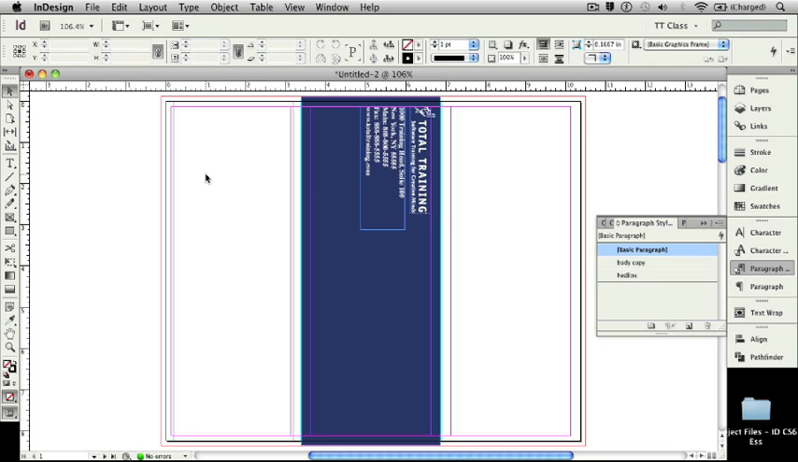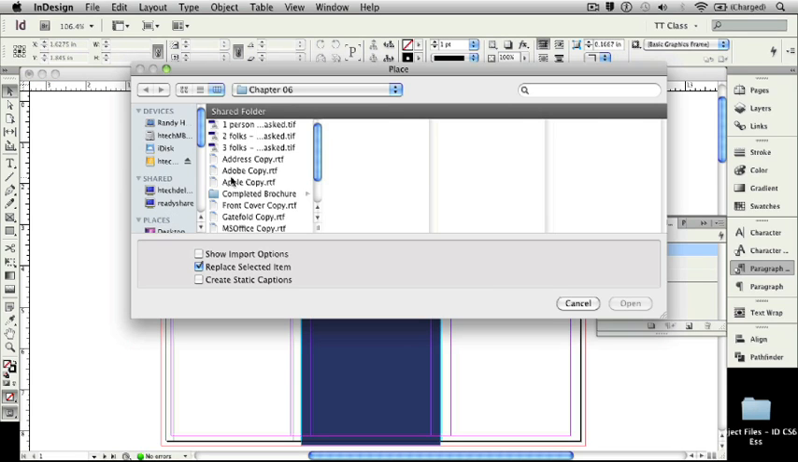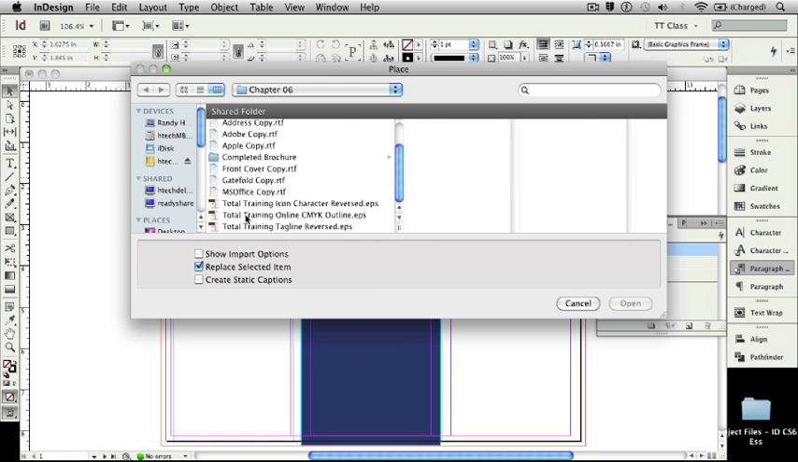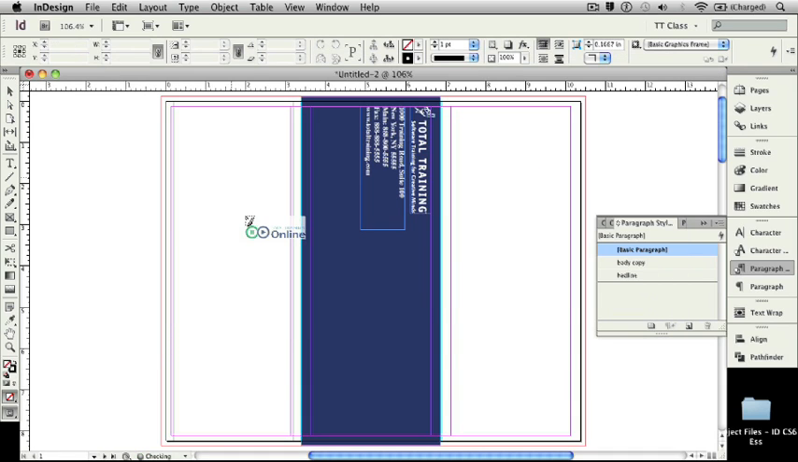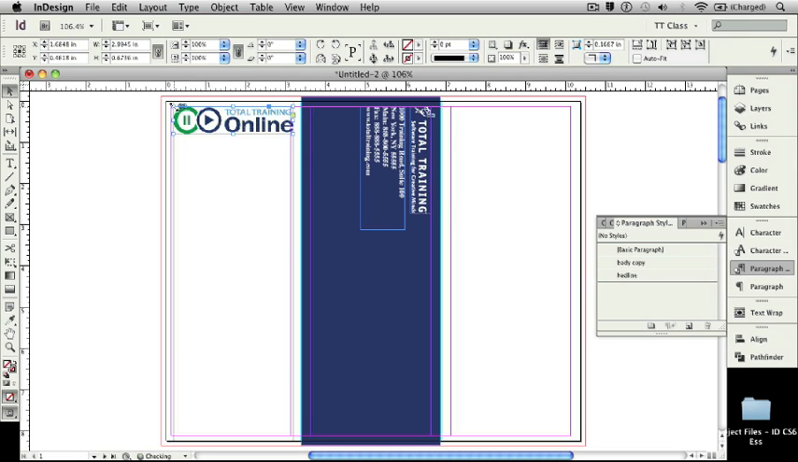And what we're going to do next is we're going to fill in graphics and text for this gatefold or peekaboo panel that's working on the front of our trifold brochure. So I'm going to go Command D since I'm on the Mac to place. And what I'm going to do is I'm going to grab a logo. I'm going to double click on the Total Training Online CMYK outline.eps file. I'm going to place it at the top of the live area in that first column. And against that little blue guide that we used to offset, I'm going to click the mouse button down. And as I do that, magically that fits just about perfectly for where I want that to be.